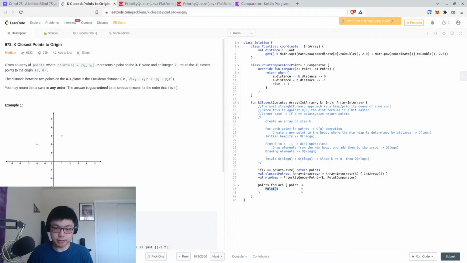And then we can say min heap dot add. We will create a new point which has 0.0, or actually this will just add the point here. It'll create a point that is wrapped in here. So capital P point is our wrapper class that basically just gives it a distance operator so that we can use a comparator like that. So we add them to the heap.